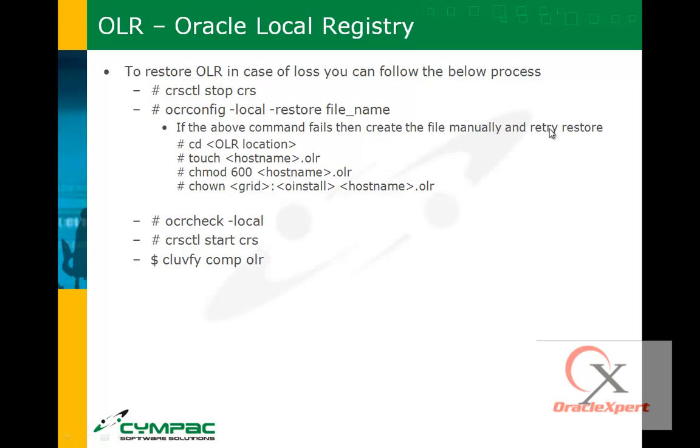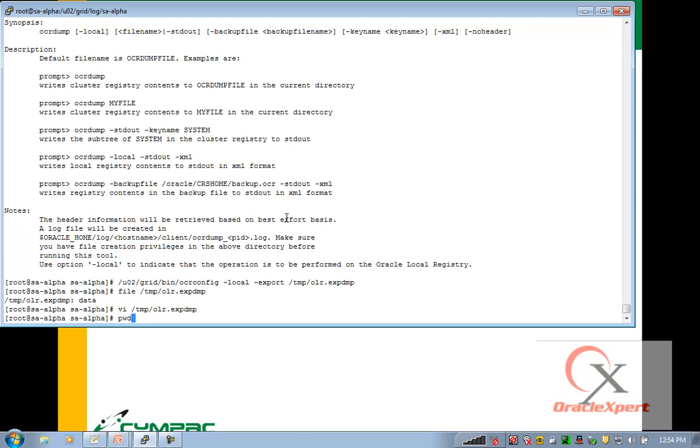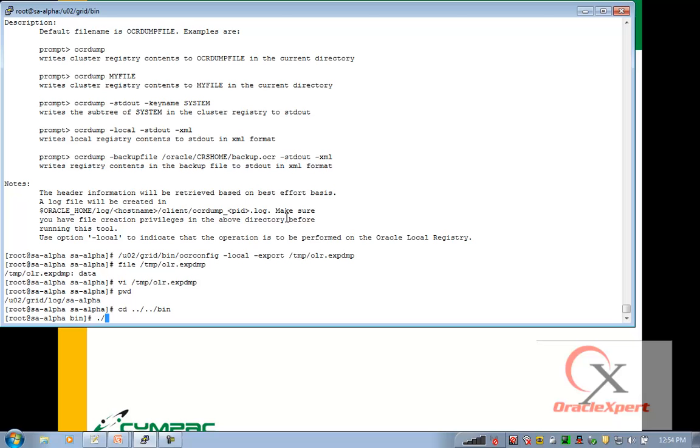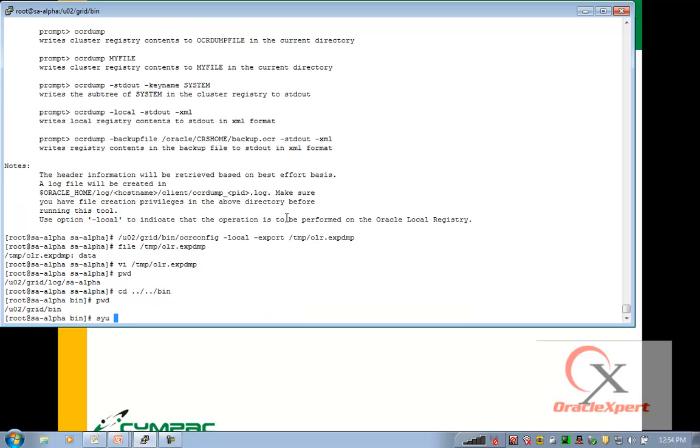And then retry the restore command, which is ocrconfig -local -restore with the physical backup file that you have taken a manual backup using. Once it has been successfully restored, you can now check ocrcheck -local. Then you say crsctl start crs, and just to be sure, you can run cluvfy comp olr. Obviously, this as a regular user.